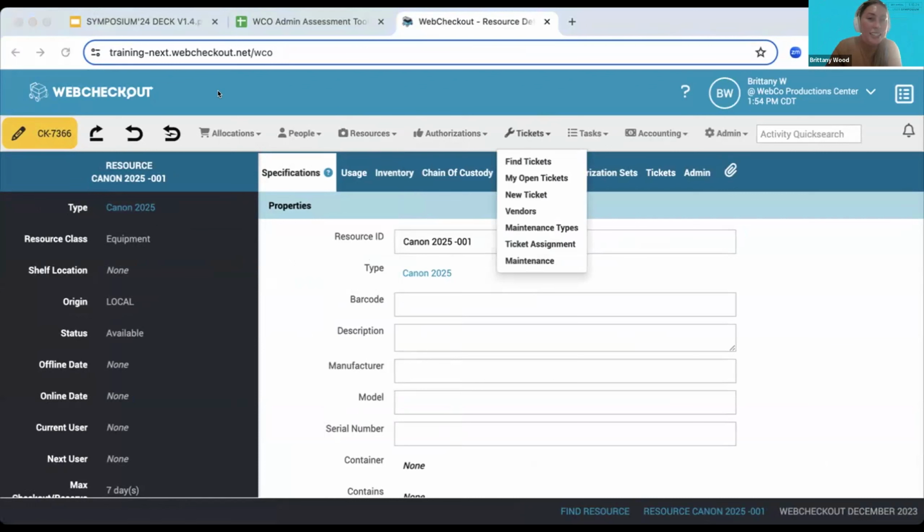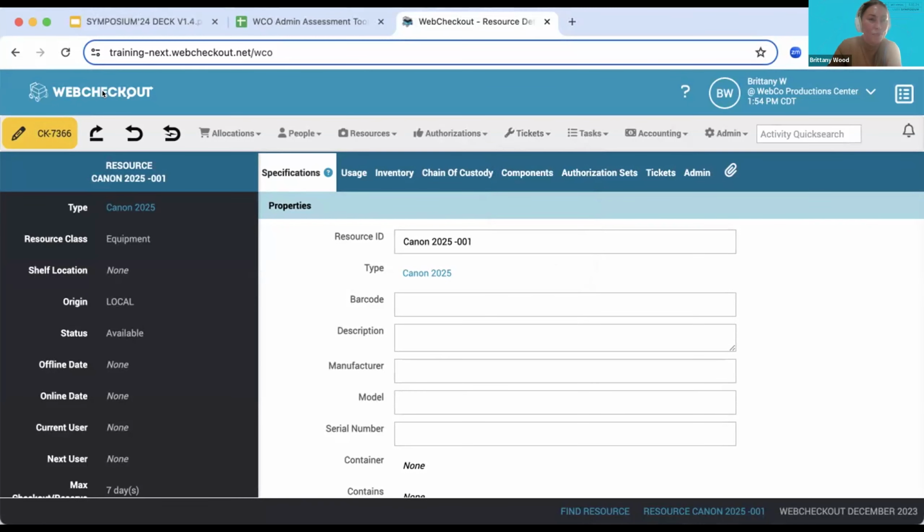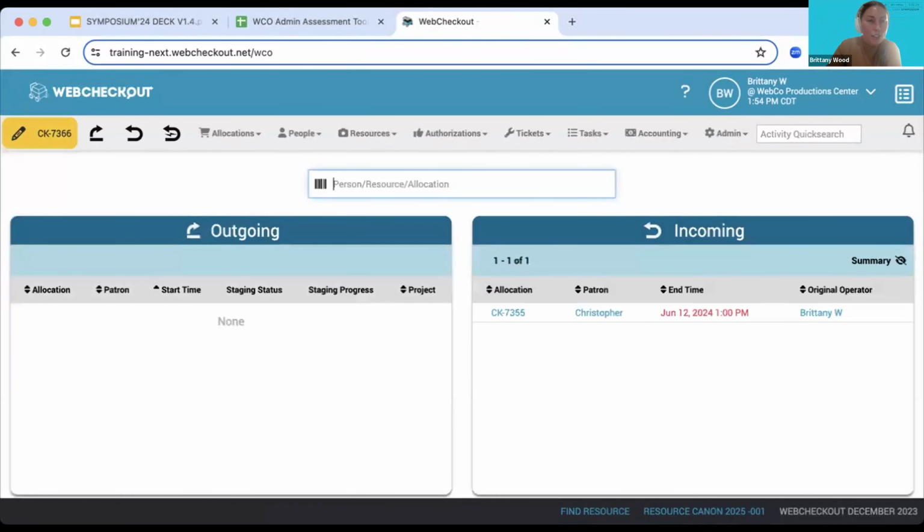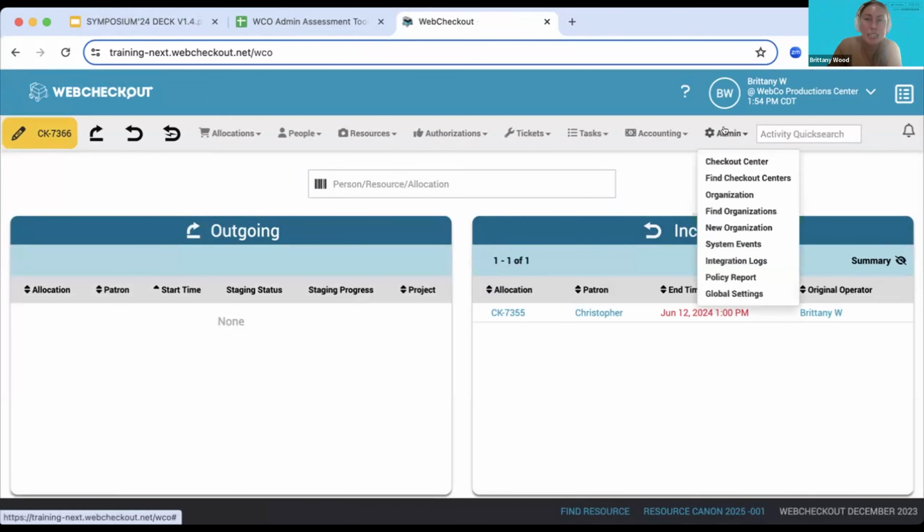All right. So now that we've done just a brief overview of data in Web Checkout, and I do want to highlight that this is quite brief, we're going to take a look at settings within the application. All right, so I'm going to navigate back to the front page, and I just did that by clicking this Web Checkout icon. And we're going to take a look at this admin menu.